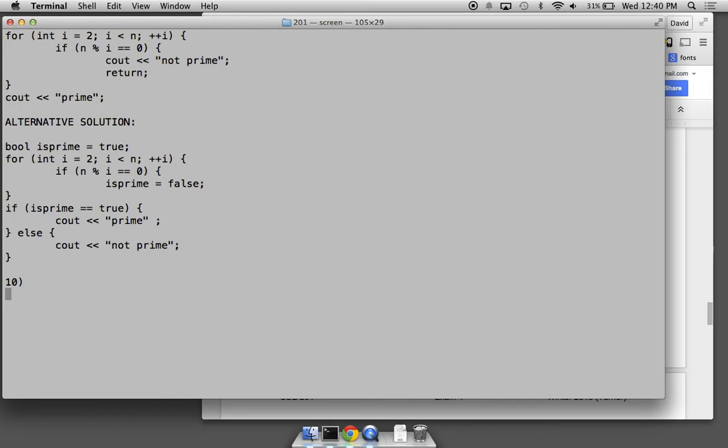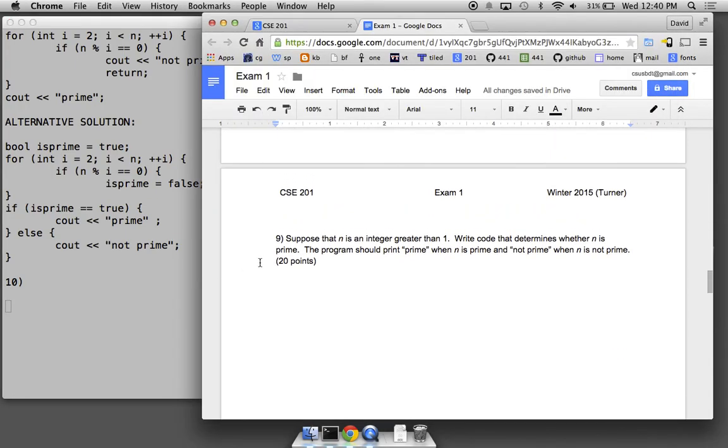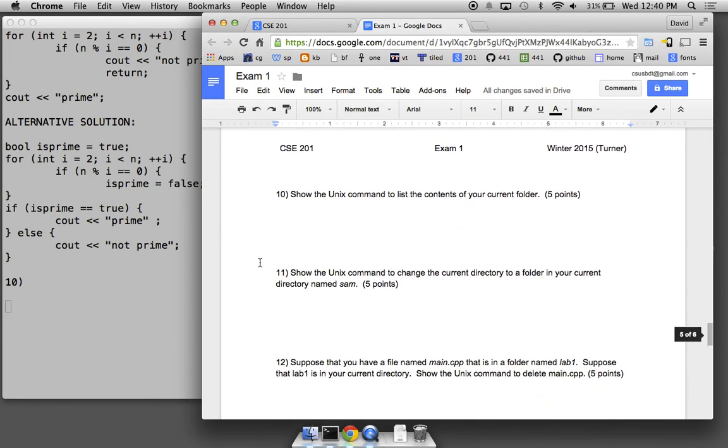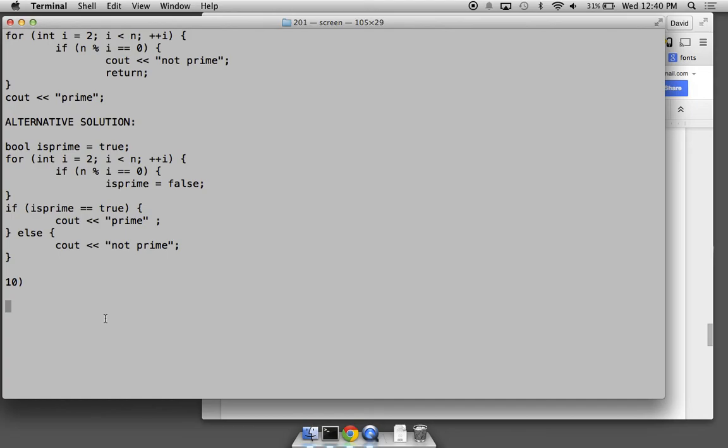So you got to have a loop on that one. All right, what about: Show the Unix command to list the contents of your current folder. Well, that was the easy one. That's just ls right there.